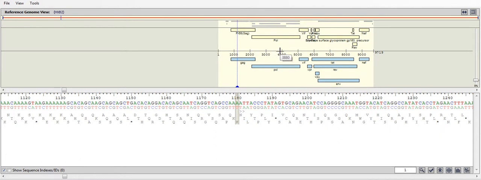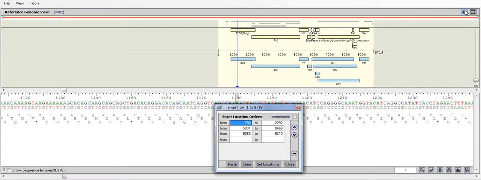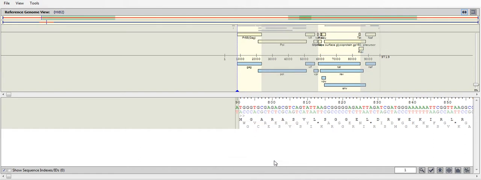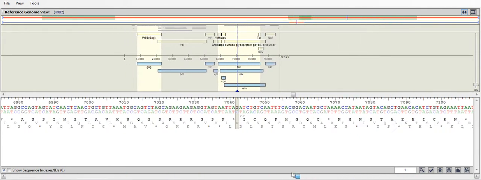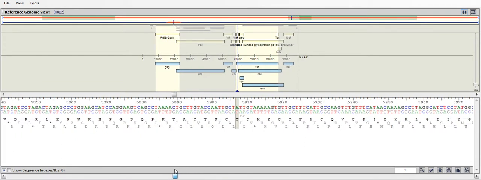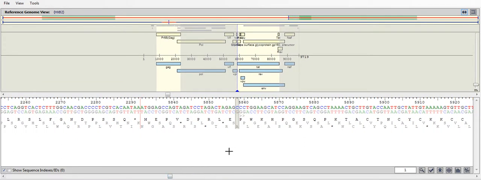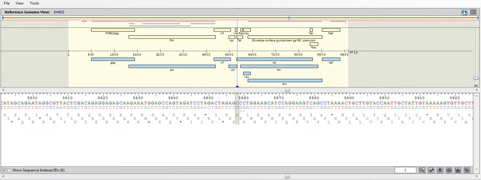Clicking on the double arrow button on the top right will display the custom location order grid. Here we can create one or more custom locations on either the forward or complement strand. To remove the custom location, unclick the button. The previously entered locations are also stored.